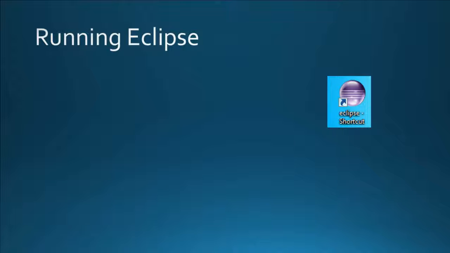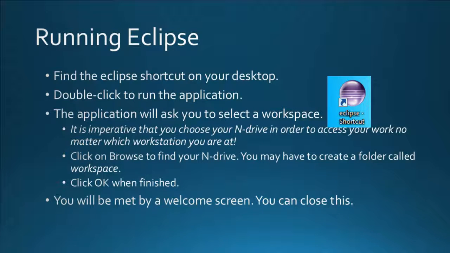Now let's actually get into running Eclipse. And I had mentioned this before if you had watched the software video. But when you're running Eclipse, there's an Eclipse shortcut right on your desktop. So let's double click that in order to run the application. It's going to ask us to select a workspace, and it's imperative that we choose our N drive in order to access our work, no matter what workstation you're at.